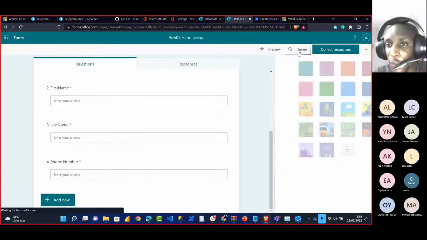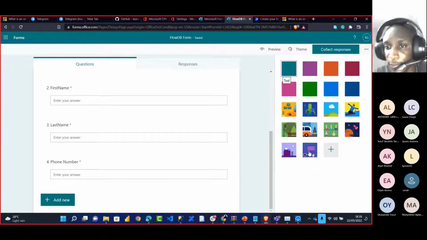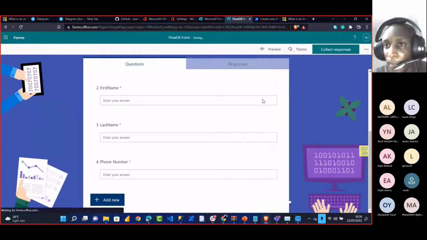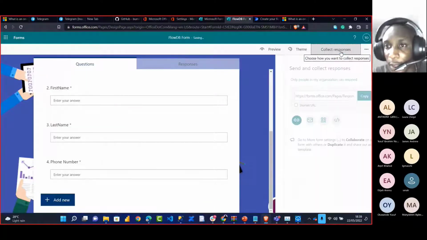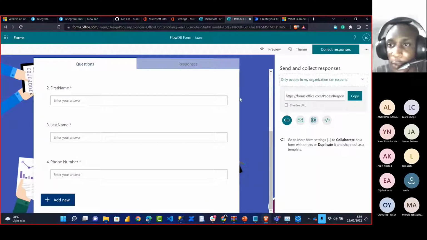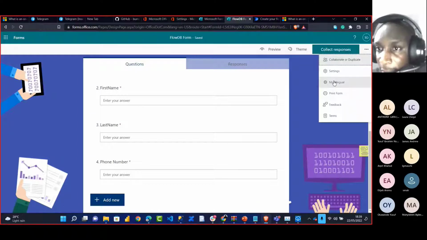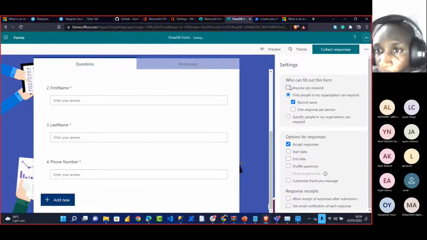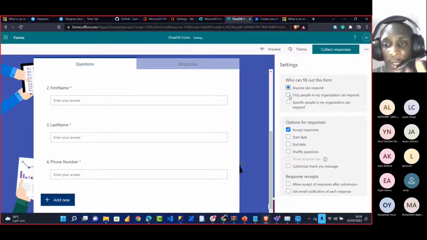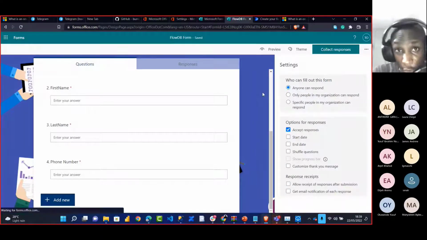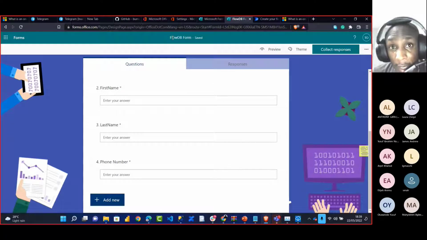Let me just change the theme. If you want to change the theme, you can use any theme you want. Okay, that's all. So let me change some of the settings. Let me say settings. Anyone can respond to this, right? So the name of the form is called flow DB form.